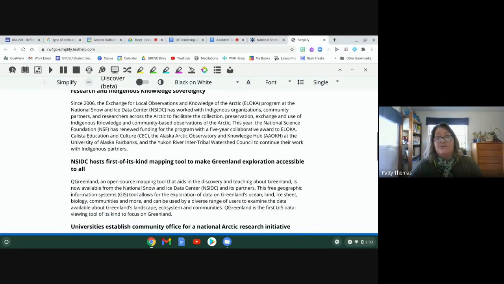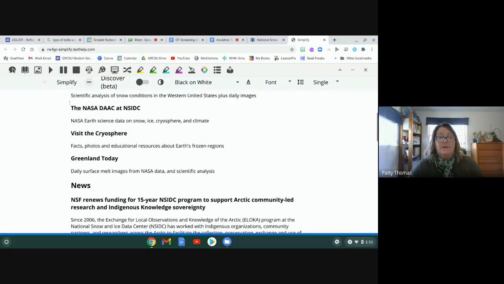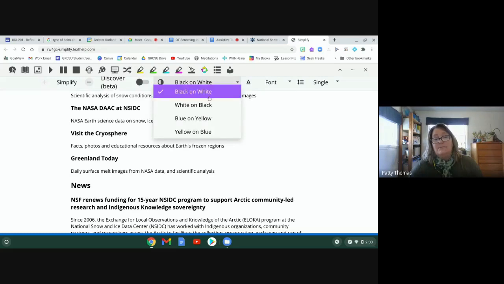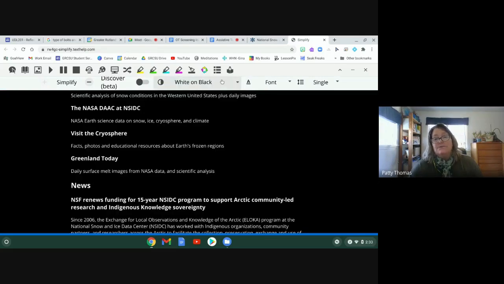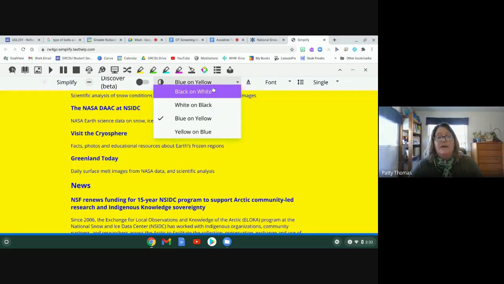It simplifies the page. Underneath automatically pops up a menu bar or toolbar that I can toggle on and off and change the font and change the spacing. So if I wanted black on white, I can do white on black. I can do blue and yellow. Those are the only options: blue, yellow, black and white.